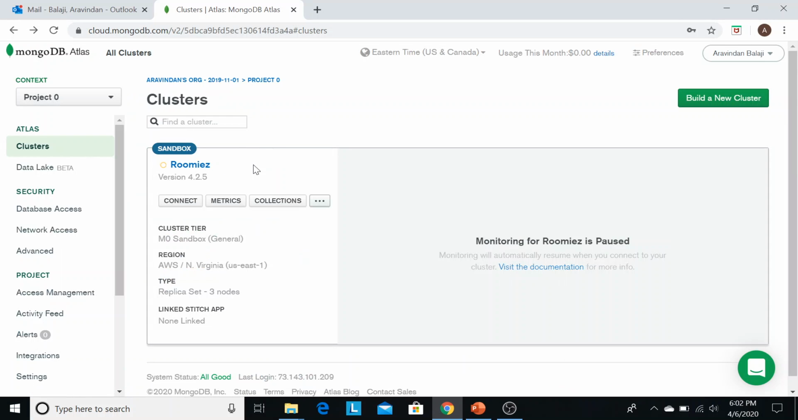I'm not going to show you the process because I don't have the free cluster. I will not be able to create a free cluster anymore. The process is pretty easy. It will be menu driven and will give all the details.